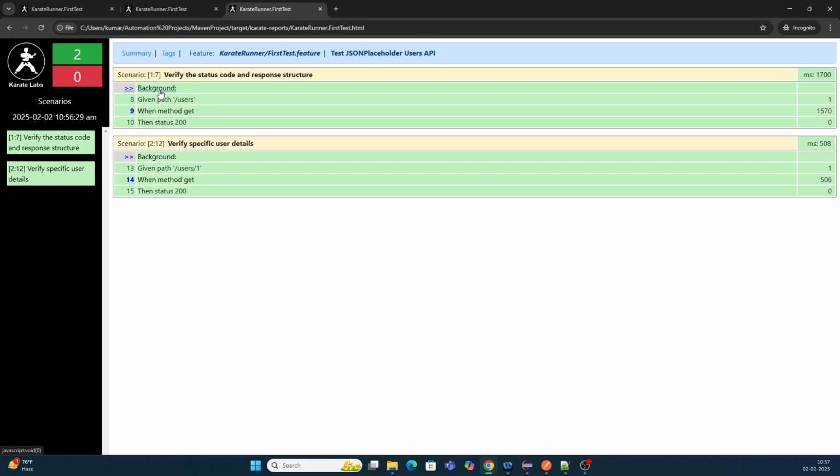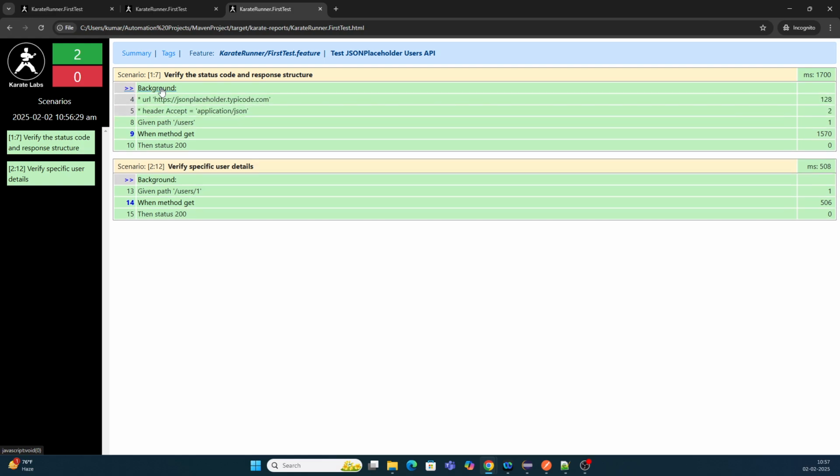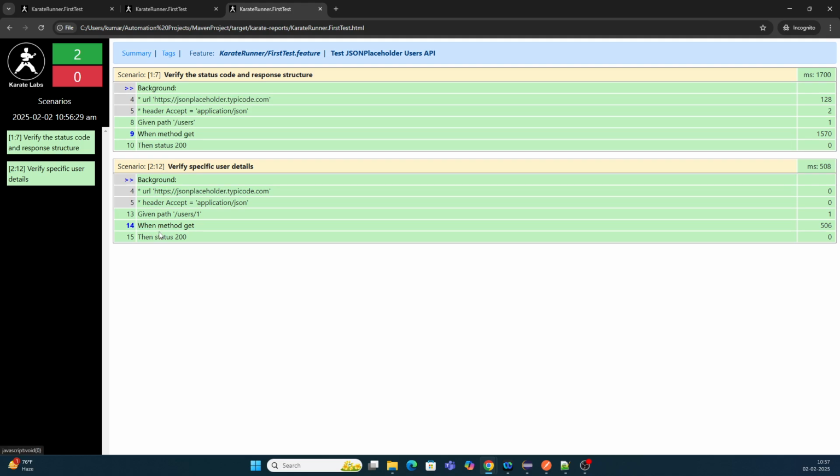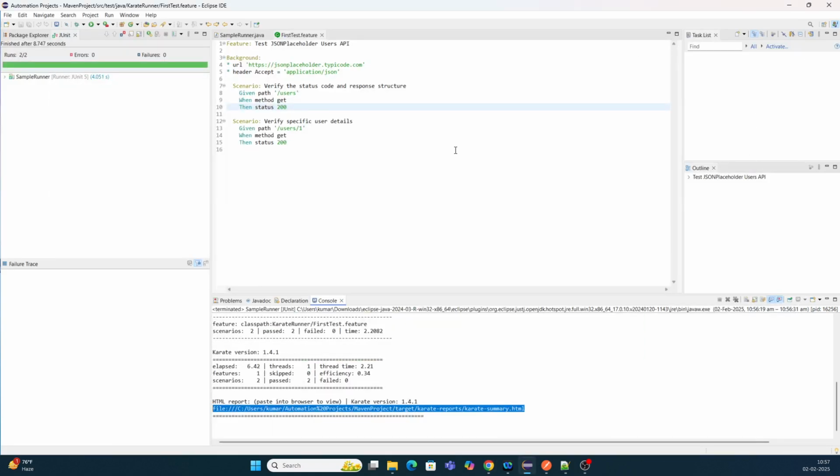But if you want to avoid repeating reusable code like URLs, headers and variables, then you can use the background keyword. You can run the Karate script without background and with background also, but it is better to use the background keyword in the Karate framework.